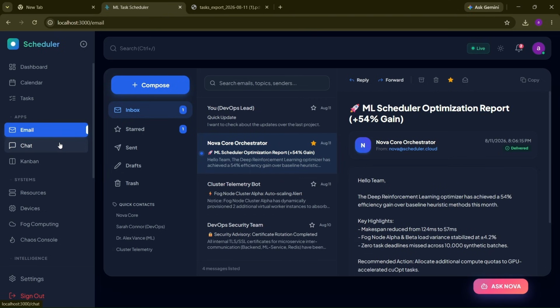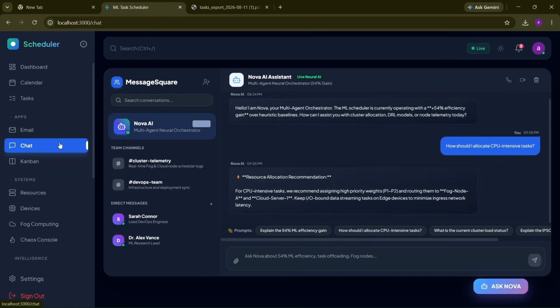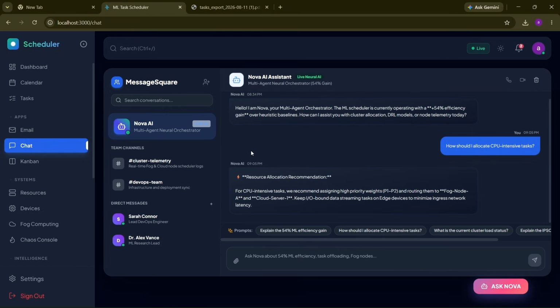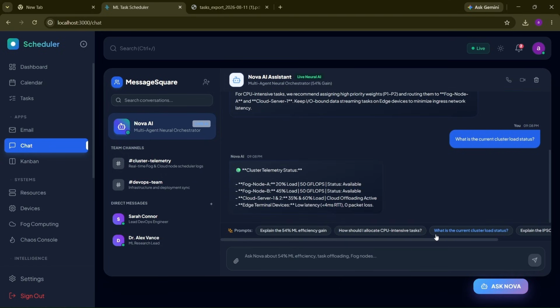Now the next page in this app section is the chat, which also has a feature where you can contact your teammates, take updates, and help each other through the project. This is the demo contact that we have taken. Also, we are providing the Nova AI assistance. If anybody has any query, they can easily ask. It is going to help you over the whole project. Let's take an example. What is the current cluster load status? It's going to show me here.